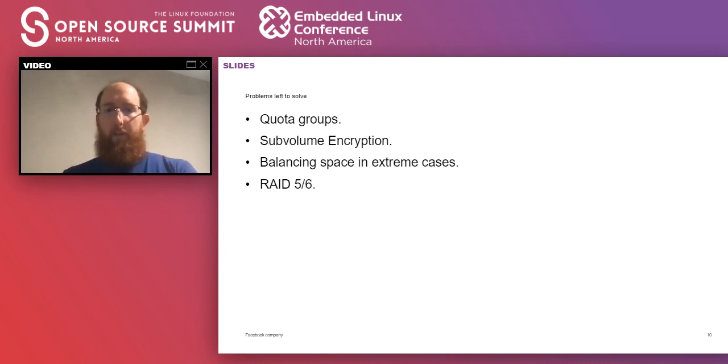Balancing space in extreme cases is just an extension of the space stuff. By and large, everything works fine. It's just weird, extreme edge cases that are kind of problematic. So this is another big focus of mine. And then RAID 5 and 6. The RAID striping and mirroring and striped mirroring works relatively well. It's pretty solid. For 5 and 6, there are still a lot of edge cases and more testing needs to be done. So that's another big work area for us in the next year to 2 years.